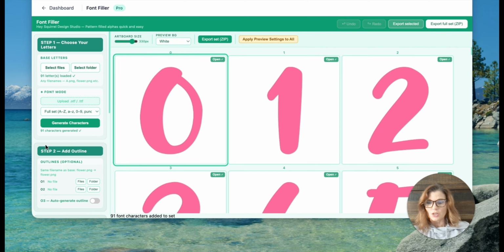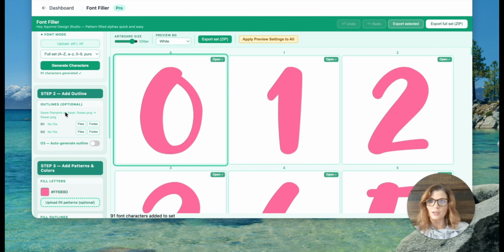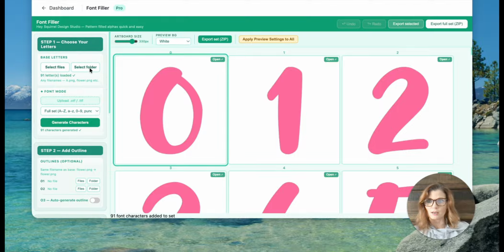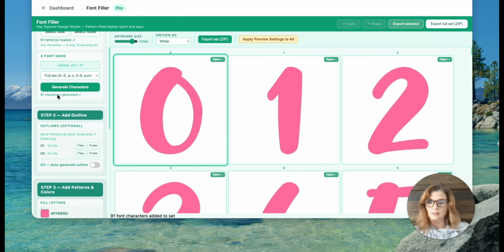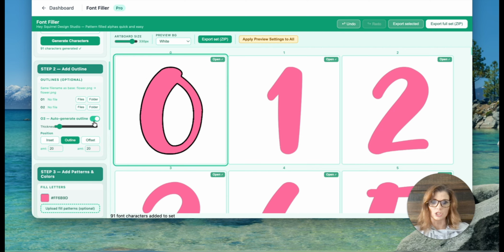And so the next step is add your outline. And if you have uploaded a font, you're most likely going to have to auto-generate your outlines because you're not going to have those files in a folder. But if you have a base folder of letters and you also have matching outlines, then you can upload that in a folder. But you'll have to make sure the names match, like A in your base folder and A in your outline folder. So I'm just going to auto-generate the outlines, and you can also auto-generate outlines on any uploaded PNG file that you have.